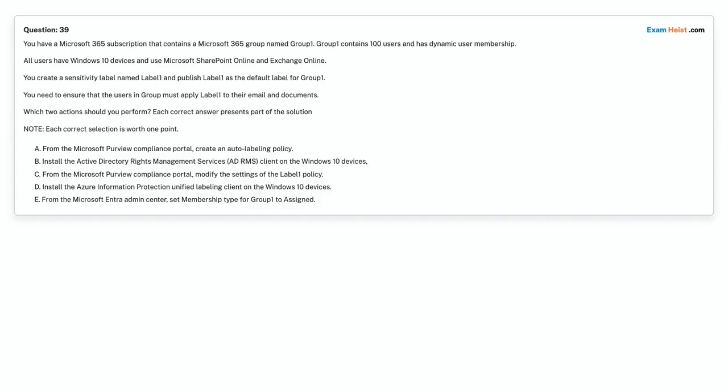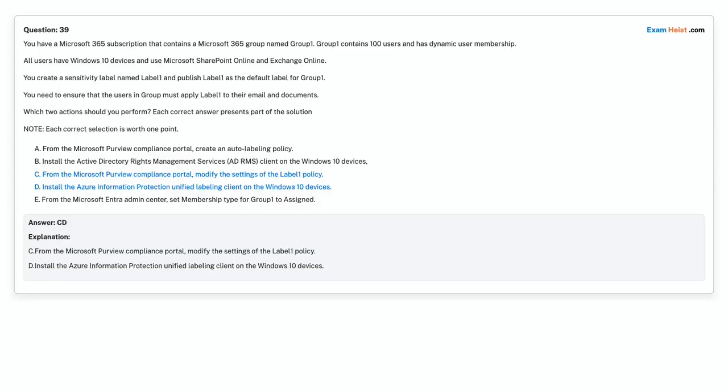Choose the correct answer. Correct answers are Option C, from the Microsoft Purview Compliance Portal, modify the settings of the Label 1 policy, and Option D, install the Azure Information Protection Unified Labeling Client on the Windows 10 devices.